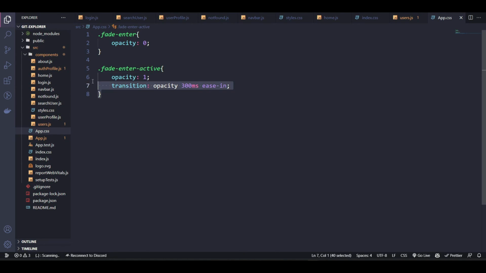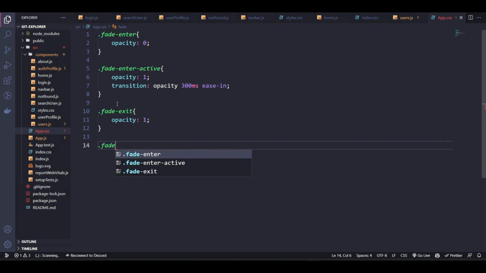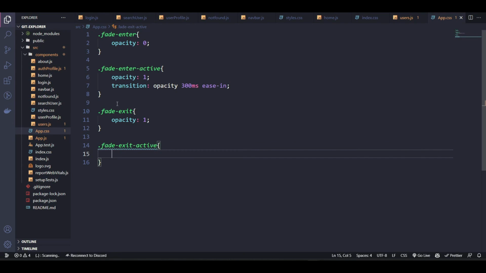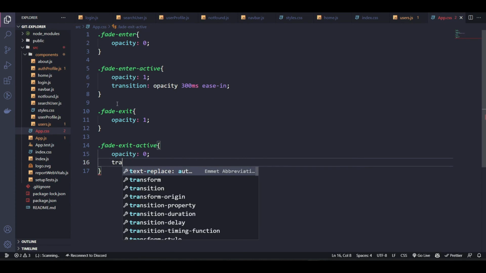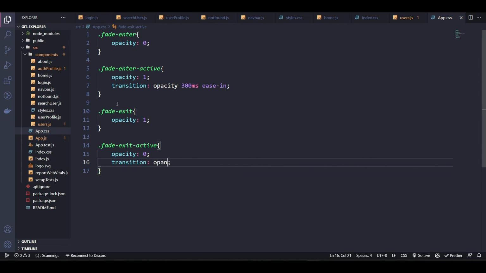Alright. So this is the animation that will happen during the transition, and this is the one that will happen when the transition begins. I hope that makes sense. Then next, we also need a .fade-exit. As the name implies, it's the animation that will happen whenever the transition is about to exit. So we still want the opacity here to be 1. And then lastly, we want the .fade-exit-active. So this is the last effect that will happen in the transition. And here we want the opacity back to 0. And then the transition property of opacity, we want 300 milliseconds again, and then ease-out.